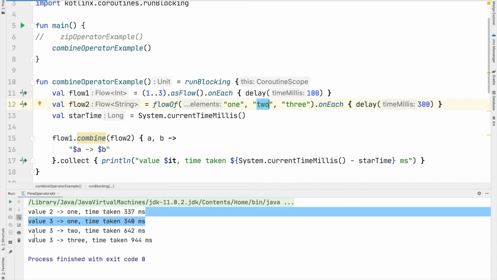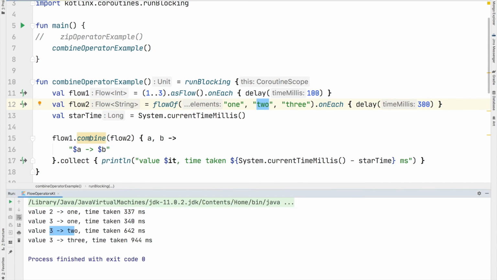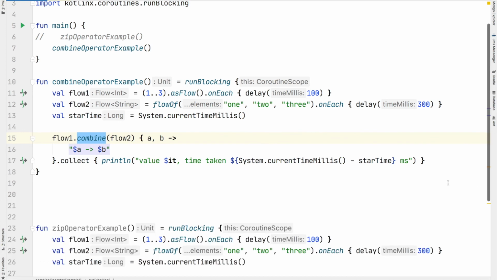So the next line we have is 3, which is the last element of flow 1, mapped to 2, which was produced after 600 millisecond, and the time taken here you can see is 642 millisecond. Similarly the third element will take up to 900 millisecond. So the last line we got is 3 mapped to 3 and time taken is 944 milliseconds. So that means the combine operator always operates on the recent elements received from the upstream. So yeah, that's the basic difference between zip and combine operator.